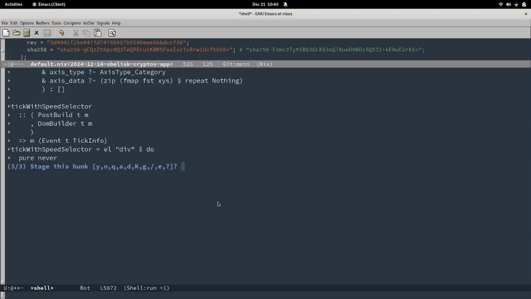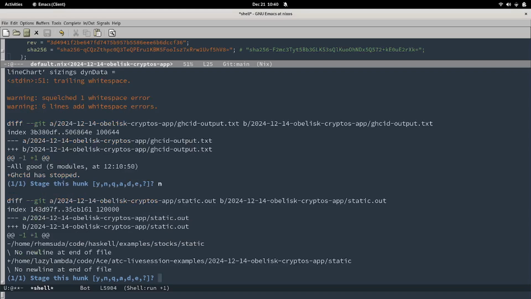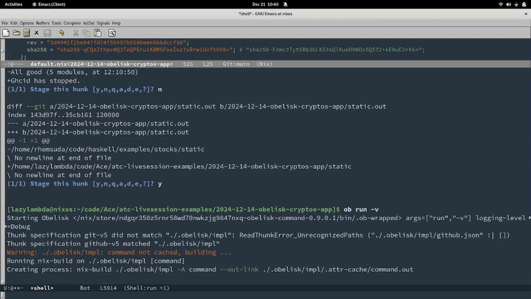So, anyways, I'm going to stage that. I don't know what that is. Oh, that's just GHC ID output. Sure. So that's all we've done. We just literally added in a line chart, and I just wanted to show you guys that piece. Also, I think git add -p is a very helpful command if you haven't seen it before. That's all we are going to do.